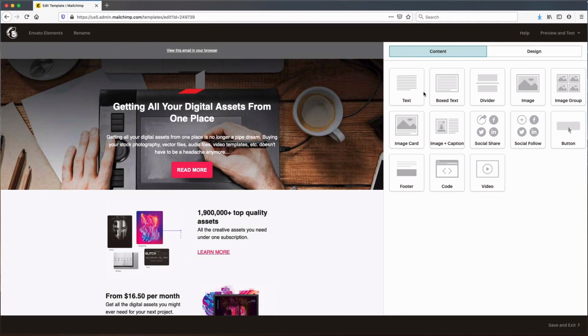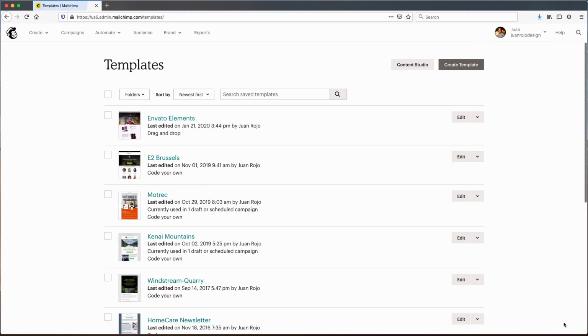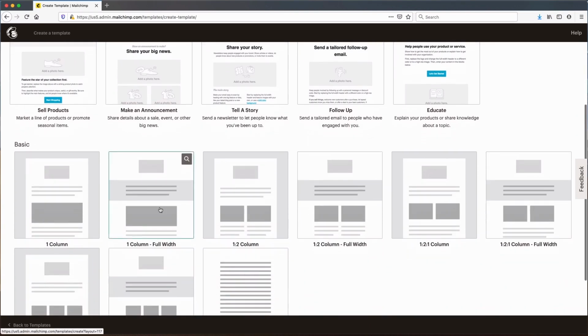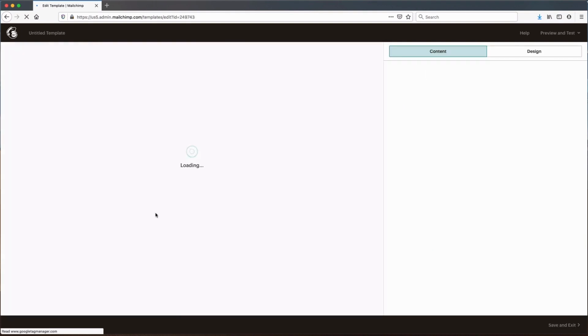So let's begin. Let's get out of here. And we're going to create a template, and you want to use the pre-built layouts provided by Mailchimp. So let's go ahead and use this one, the 1 column full width, and not the 1 to 2 column, and I'm gonna explain why. Okay, let's select it.